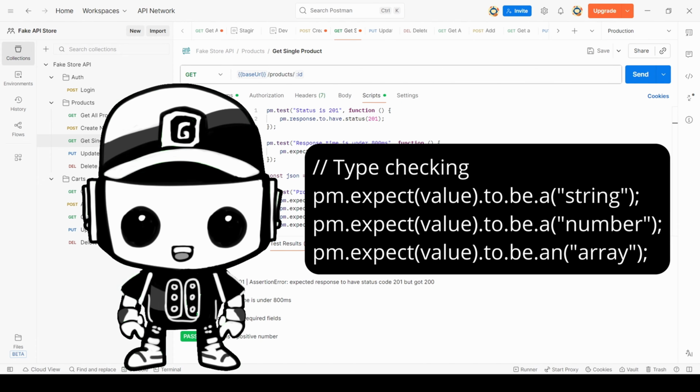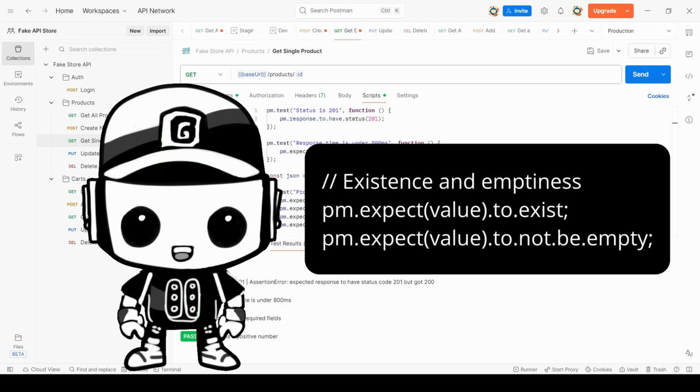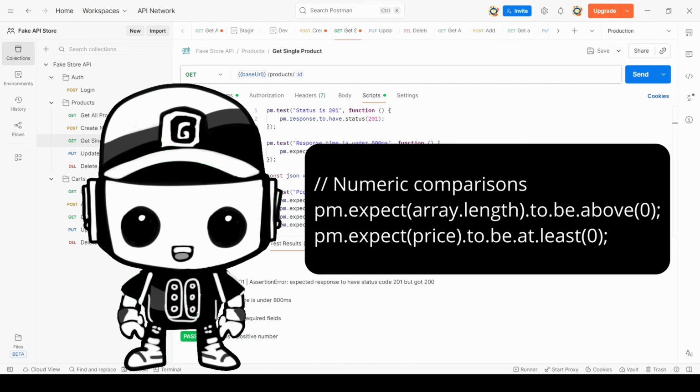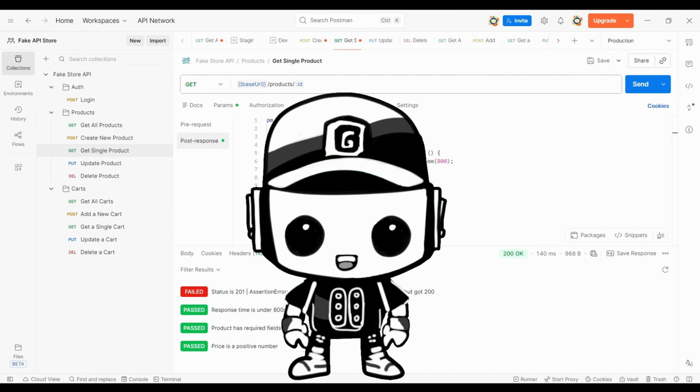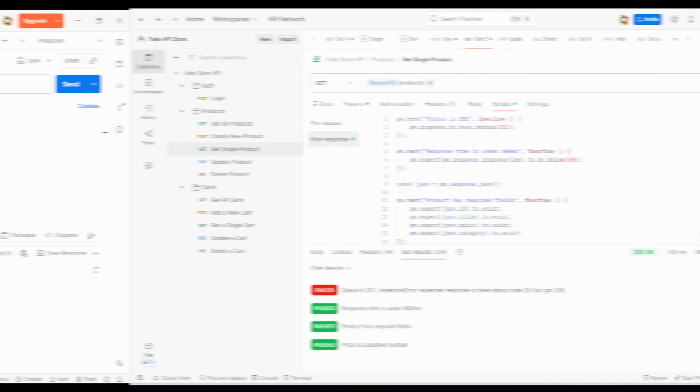It'll be to.be.a('string') or to.be.a('number'). You can check for existence or emptiness, so to.exist or to.not.be.empty. You can do numeric comparisons like to.be.above(0) or to.be.at.least(0). And you can see if things are included. So to.include('error') or to.include(42). For QA, assertions are how you encode expected behavior. Let's do another demo here.